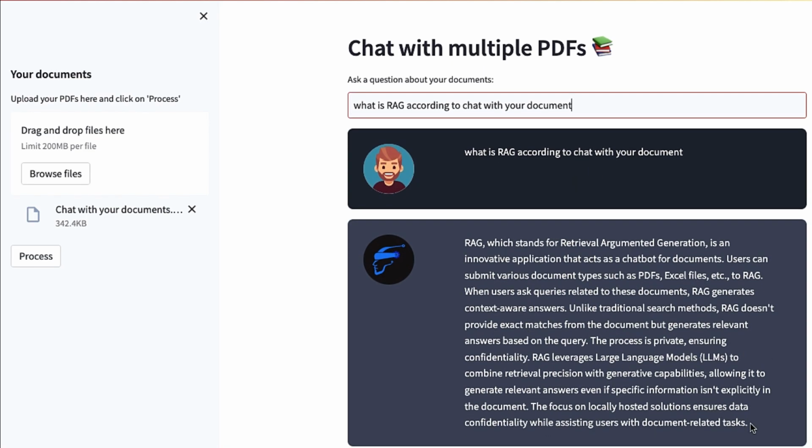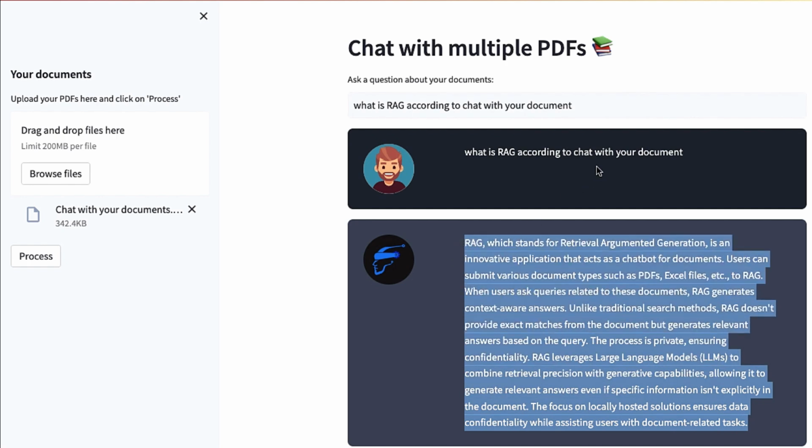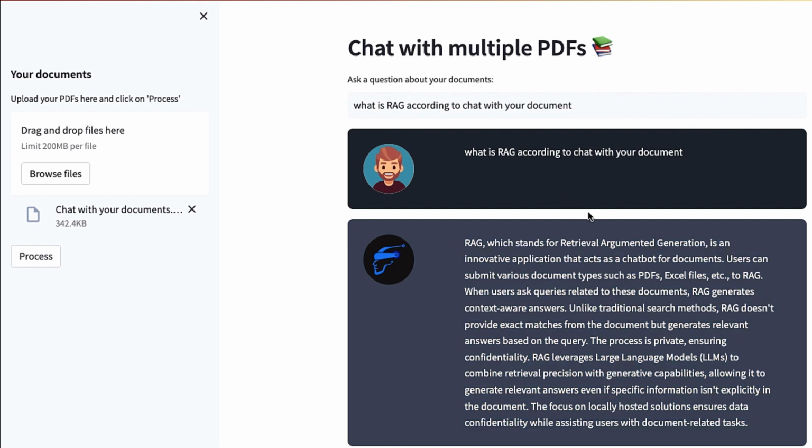This application is very helpful if you have a very big document and want to retrieve a bunch of information. In this video we used the OpenAI API key. But in a future video, we will do everything locally without any API.